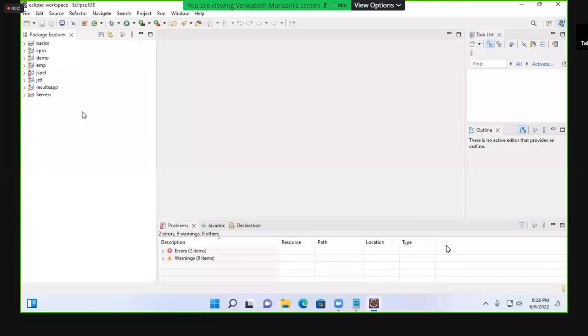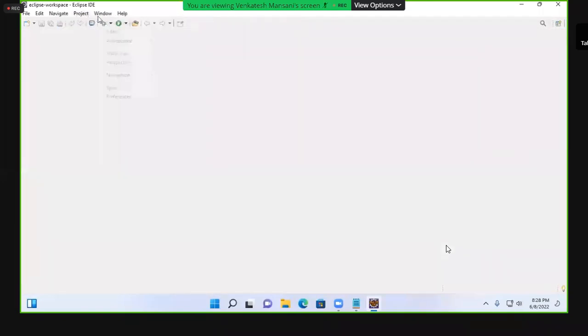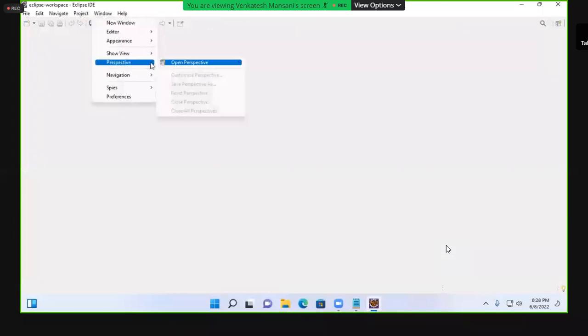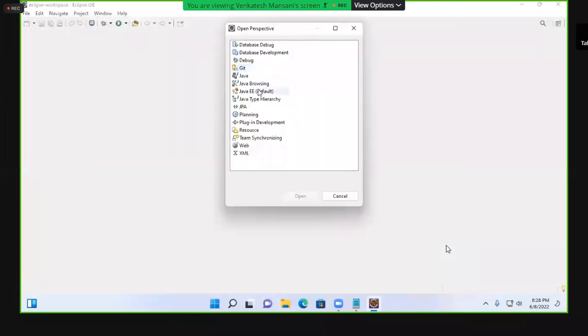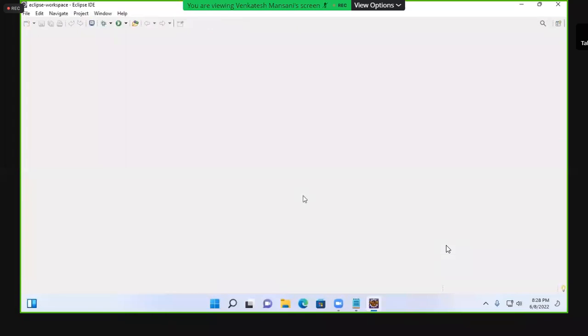Now you observe what is showing. Package Explorer, Problems, Javadoc, Declaration, Outline, Task List are all appearing. Now I'll close this. Window, perspective, open perspective, other, Java EE, open.